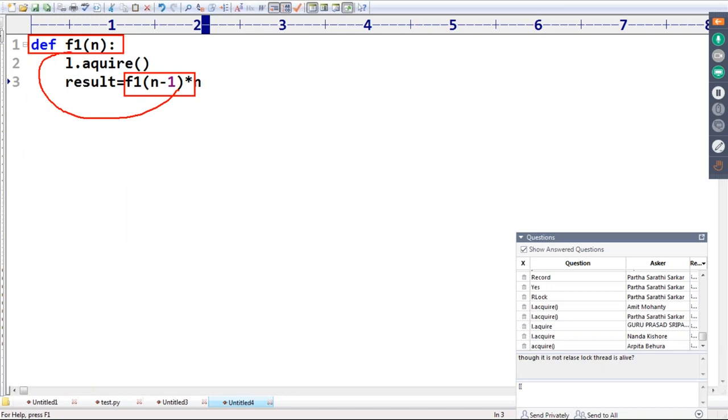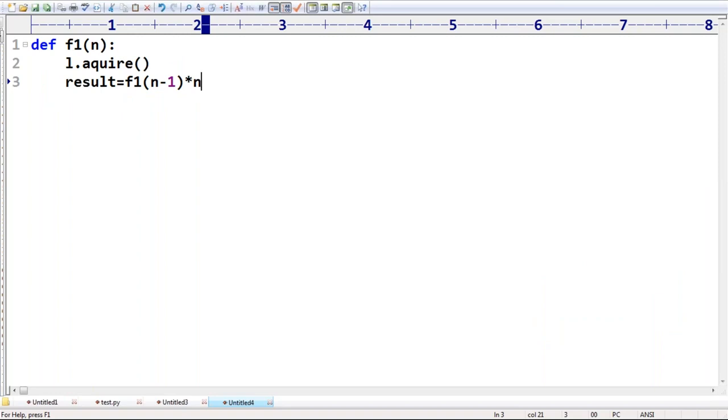Calling the f1 function again means the same thread does L dot acquire again, and again, there may be a chance. Correct or not? Are you able to understand? A recursive function inside a function. If I use L dot acquire, with recursion this function is required to execute multiple times, and the same thread is trying to acquire the lock multiple times, right?